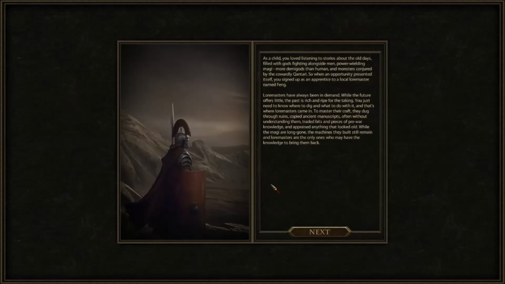As a child, you loved listening to stories about the old days, filled with the gods fighting alongside men, power-wielding magi, more demigods than human, and monsters conjured by the Powderly Kuntari. So, when an opportunity presented itself, you signed up as an apprentice to the local lawmaster named Feng. Lawmasters have always been in demand. While the future offers little, the past is rich and ripe for the taking. You just need to know where to dig and what to do with it, and that's where lawmasters came in. To master their craft, they dug through ruins, copied ancient manuscripts, often without understanding them, traded bits and pieces of pre-war knowledge, and appraised anything that looked old. While the Magi are long gone, the machines they built still remain. Lawmasters are the only ones who may have the knowledge to bring them back.